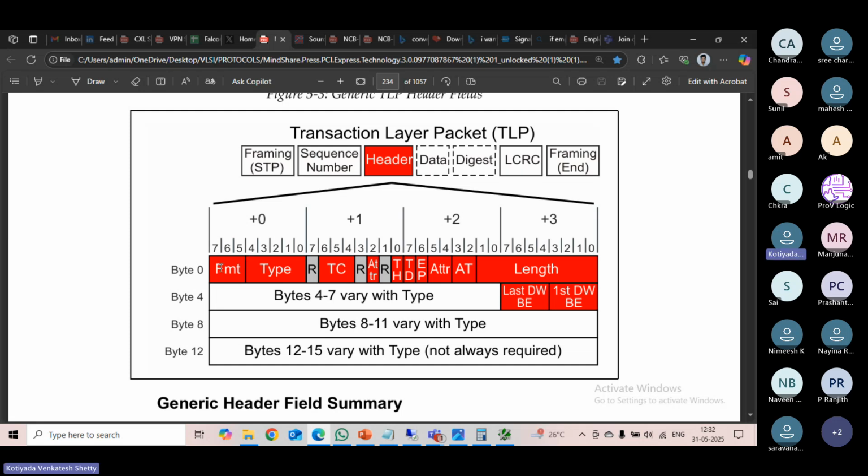See, this is a format. When you're sending any packet, there is a format. The format field represents which type of packet you are sending, either 3 D word or 4 D word. Remember, 1 D word equals 4 bytes. Format will tell which D word of the header. If format equals 000, it is a 3 D word header.